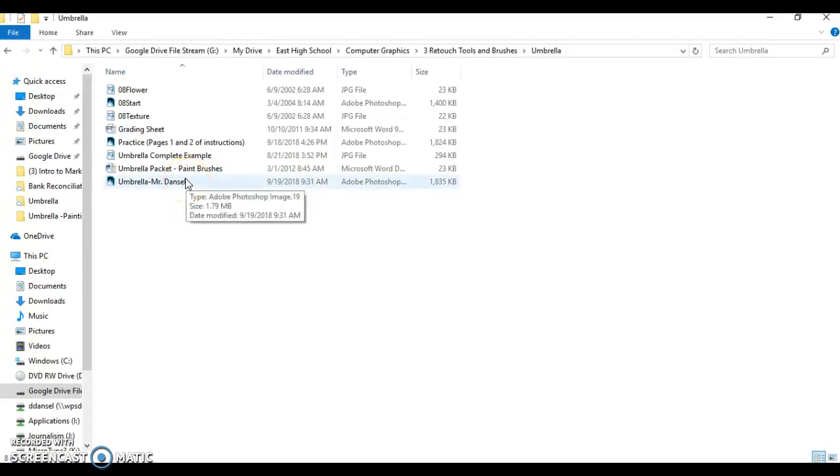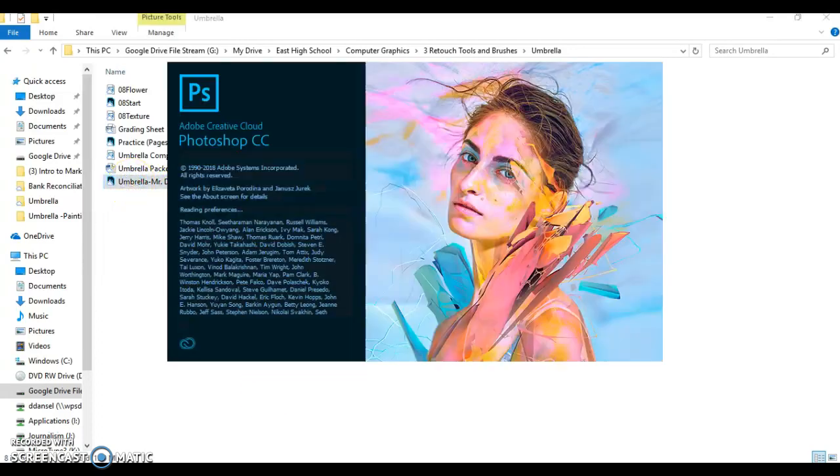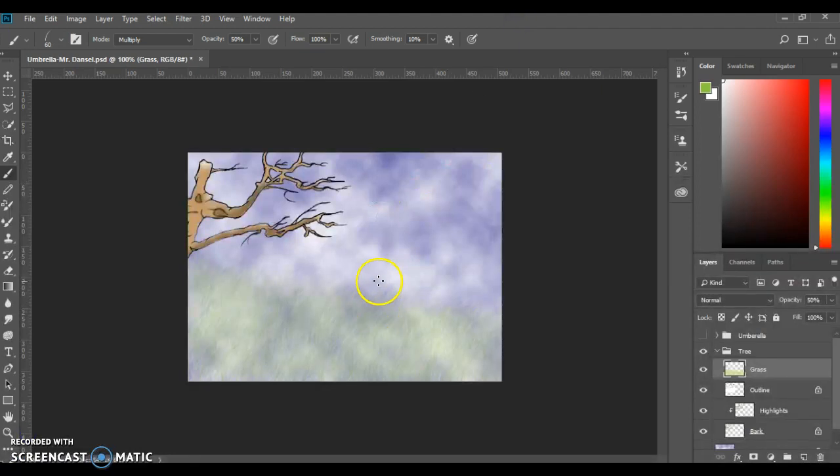Since we stopped yesterday, we have to open up our file, so go into your H drive and open up your umbrella project. Okay, so we are actually going to add a little border around our picture.